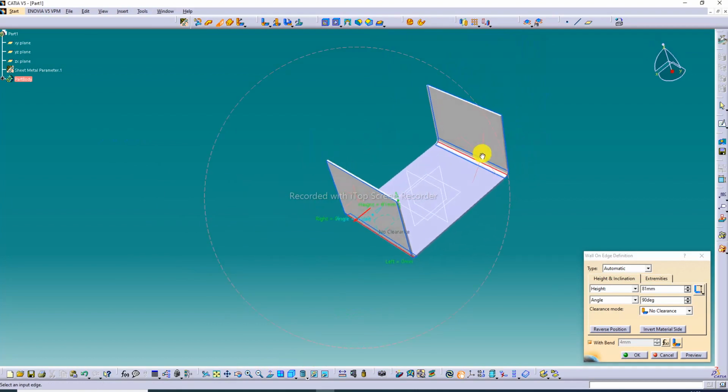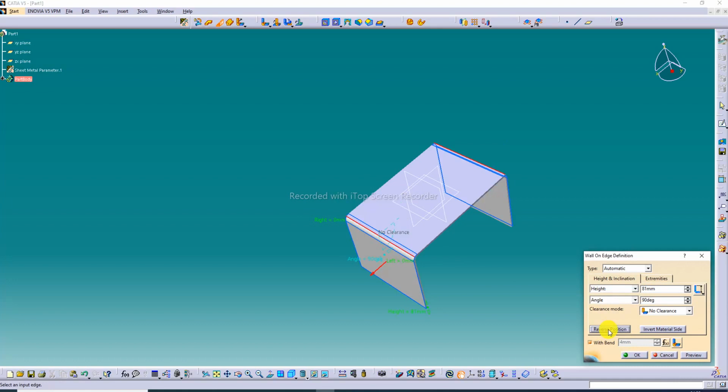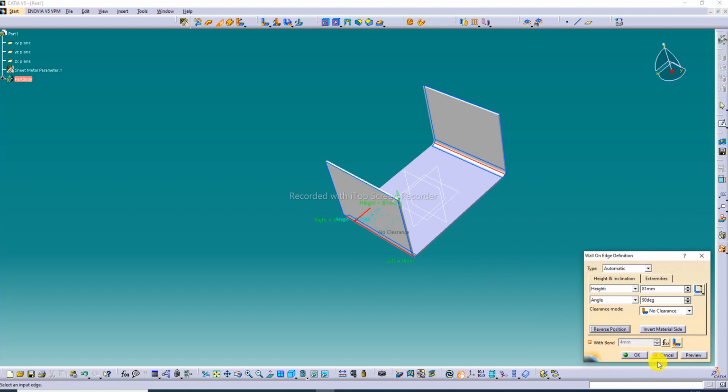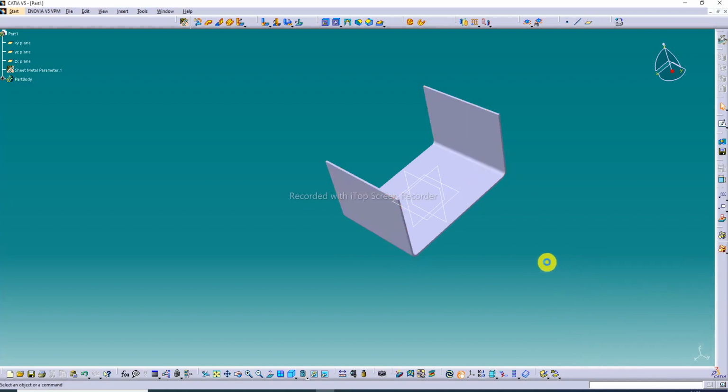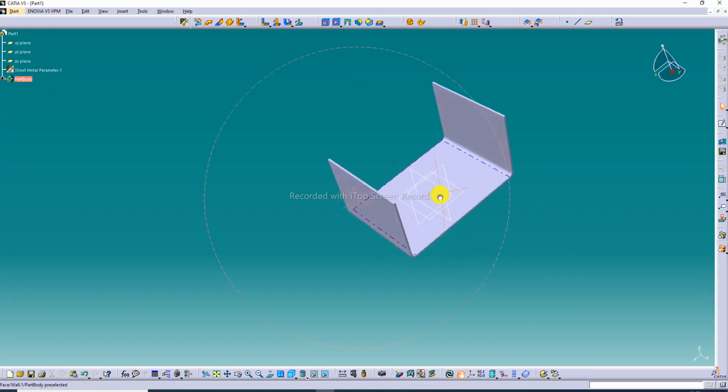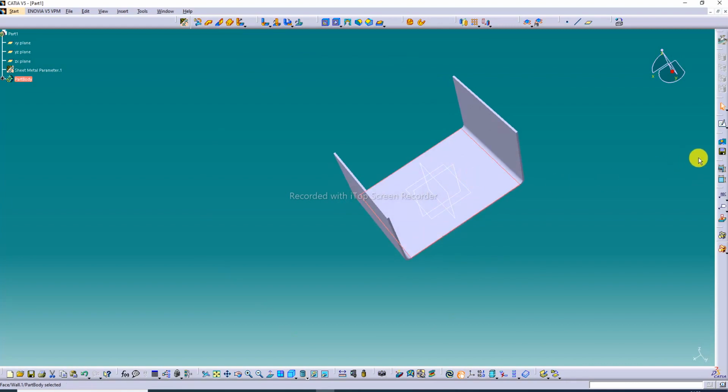Height is 81 mm and angle is 90 degrees. Direction is reverse direction. This is correct, direction is correct. And guys, today we discuss the extrusion command.